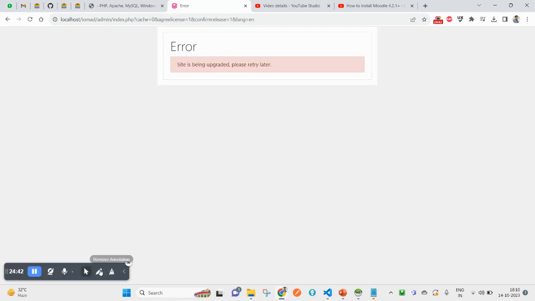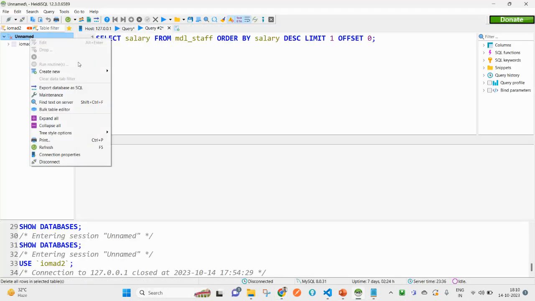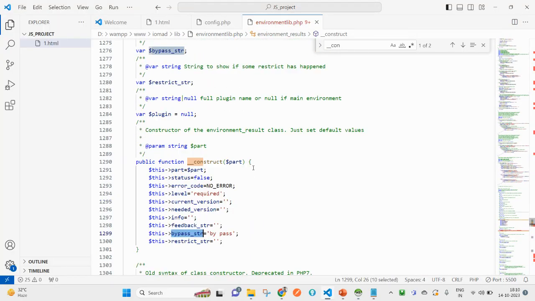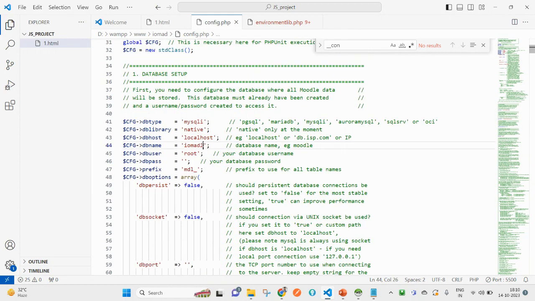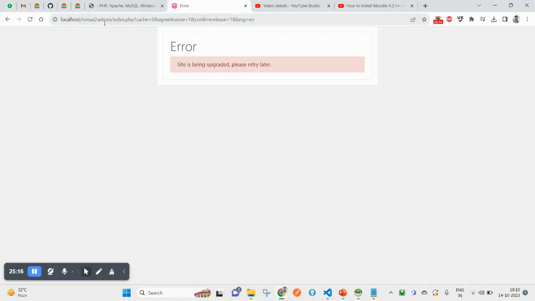Okay, so you are getting the DB issue. Why? Because I have done a start and stop of this WAMP, that's why it is an issue. So let me try creating a new DB. Just wait for a moment here. I am going to create a new DB, that is IOMAD 3. Create this one and just make a correction in your config.php, change the DB name from 2 to 3. Okay, now try again from the start.